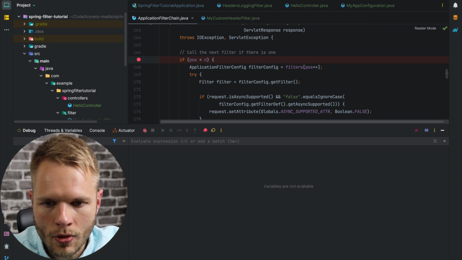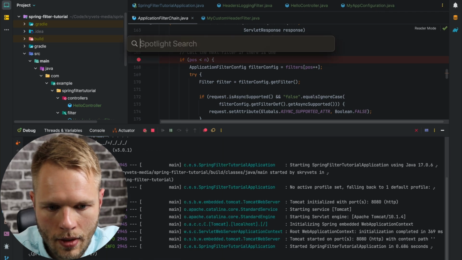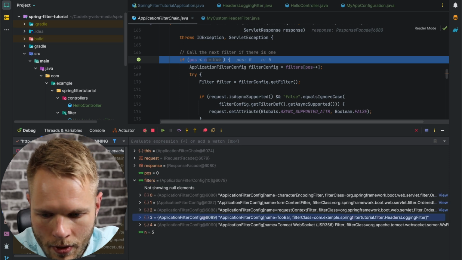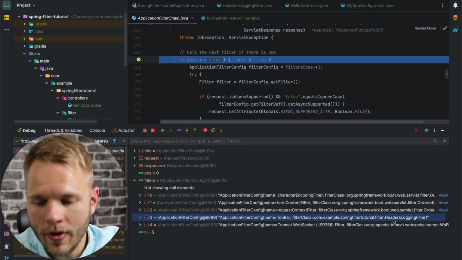If I stop my application so I don't have to click through all the debugging breakpoints, run it again and send a request to the test endpoint, we can see that our foobar filter with the type of HeadersLoginFilter is here.